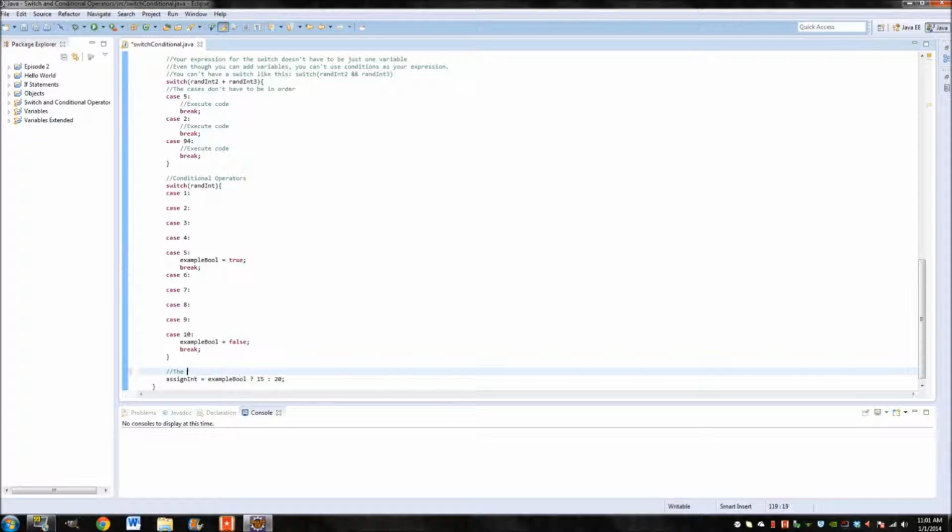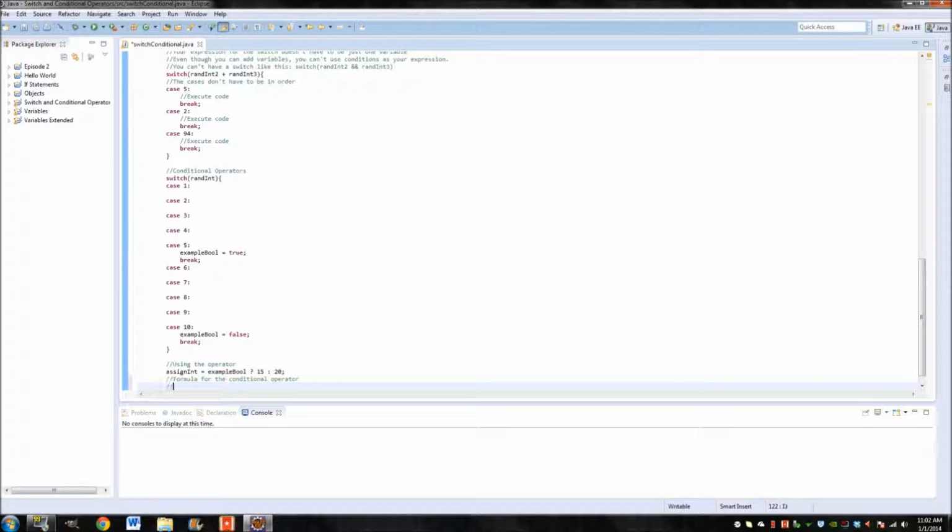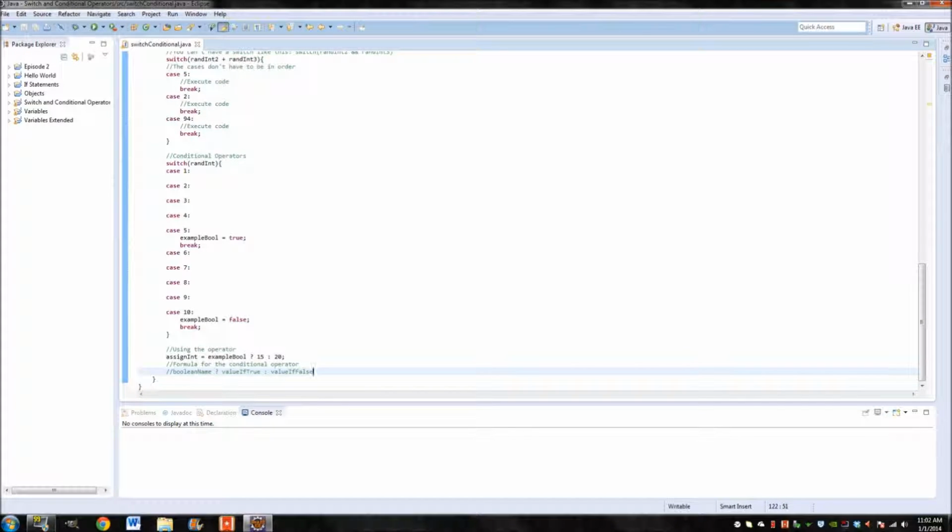You can just look at that if you'd like, using the operator. There we go. Hopefully that makes sense for you. The formula for the conditional operator would be Boolean name, a question mark, value if true, a semicolon, and then value if false. So hopefully when you look at the code that makes sense.